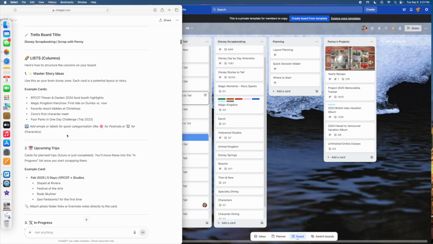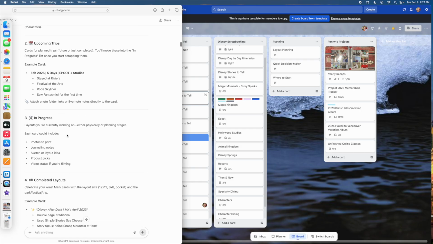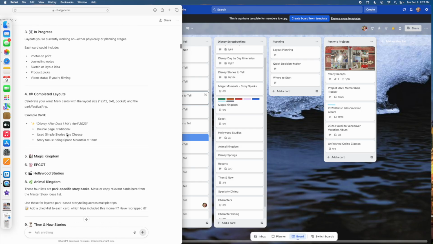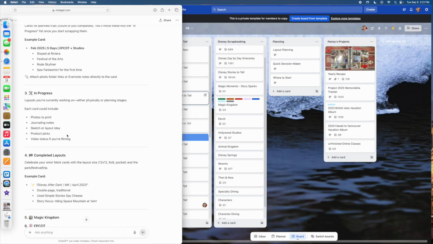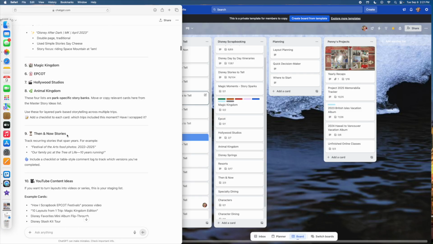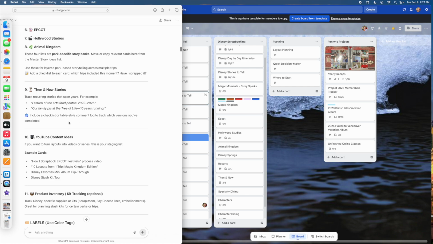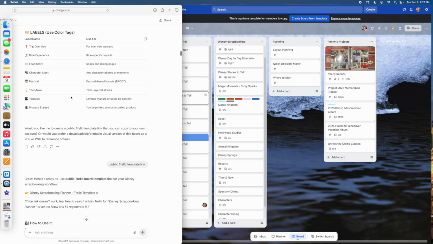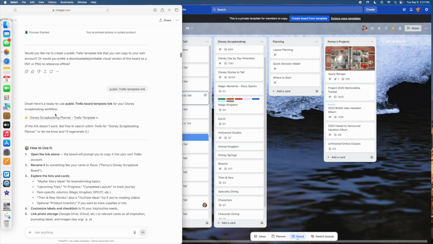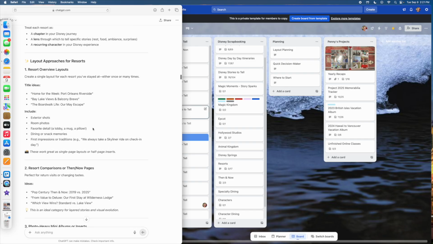So then master story ideas, upcoming trips, in progress. I didn't go with him so much on this, because I don't need to plan ahead. I mean, I'm doing good on what we've done. But the then and now, I liked that. And then he was speaking to labels. I don't really understand the labels. I've got some of them here. I need to kind of try and figure those out. And then resorts and all that.